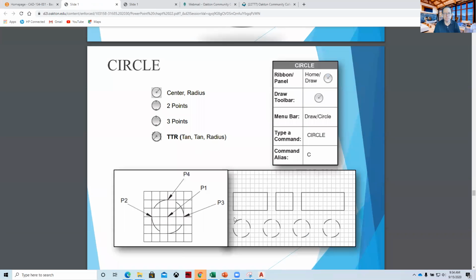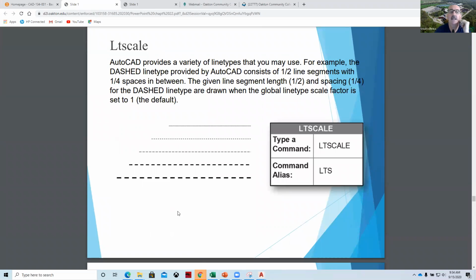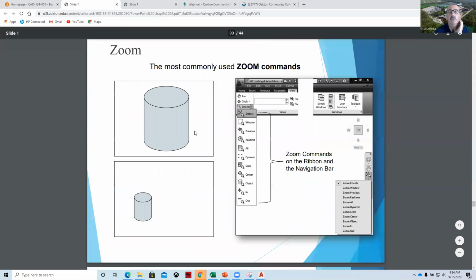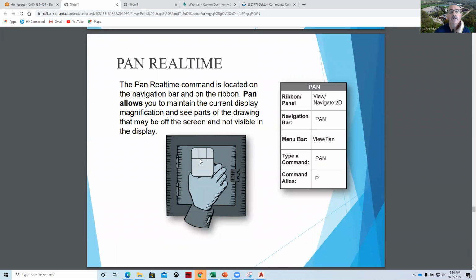Circle command, how to draw a circle. Line type scaling changes the dash width. We'll talk about things as we go farther ahead into it, but as we work with scales, what we'll find is that the line types are sensitive to the LT scale settings. Zoom just makes things bigger or smaller. Panning, I'll use the wheel on the mouse by pushing it to pan.